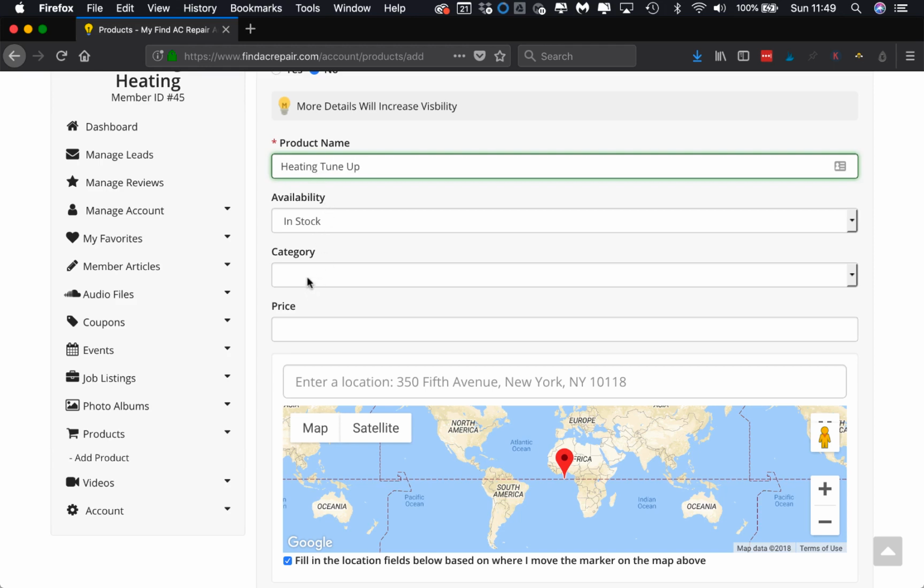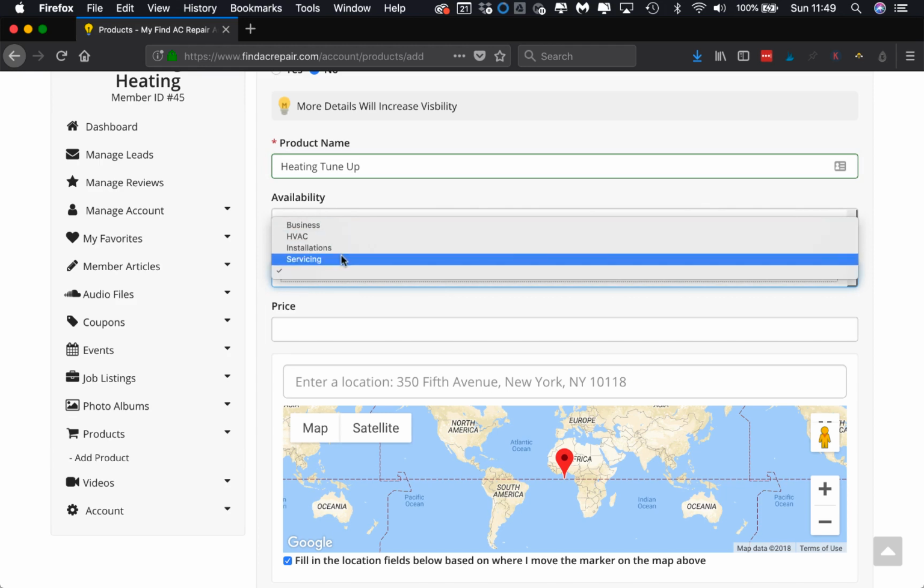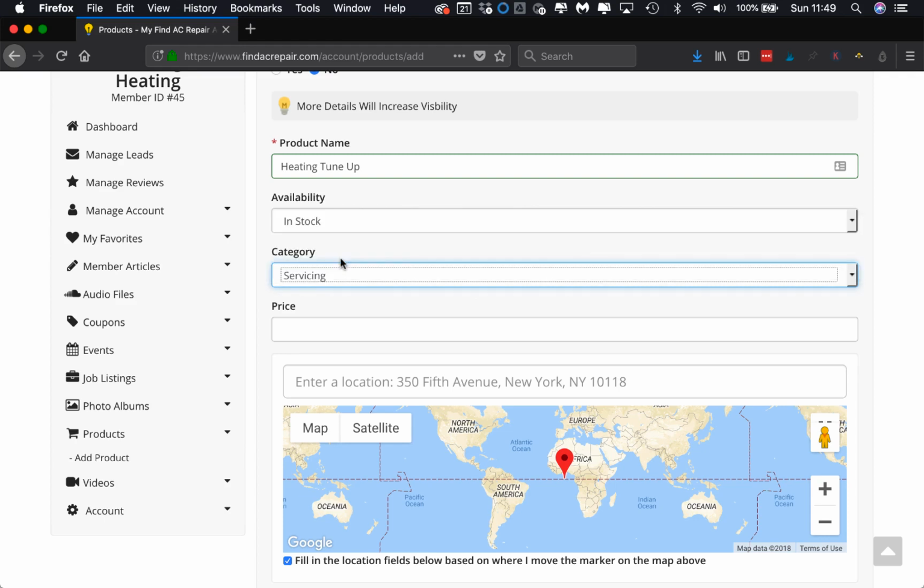So we would make sure we choose the category, so it would come under servicing. Now, if you've got categories that are not here, then just message us, because it's easy for us to add them. If there's a category that you think we should add, then let us know. So we'll put that under servicing just now, and we'll say that it's $79.95.